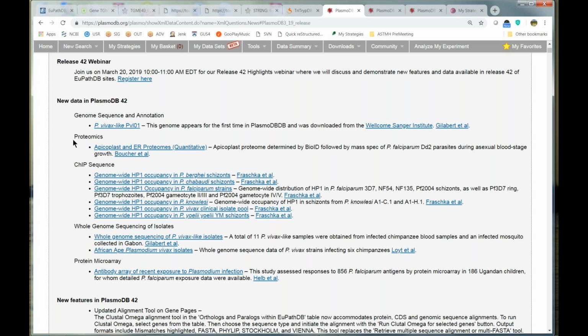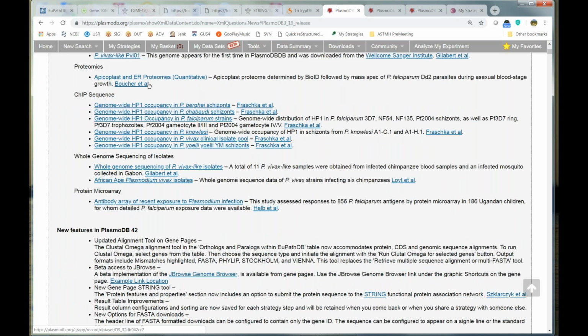So that's available. We have a new apicoplast proteome data set available. This is from Ellen Ye's lab, and this analysis used a combination of peptide proteomics, so laboratory proteomics, and bioinformatics tools to get a high confidence apicoplast proteome. I know this will be very useful to the community.